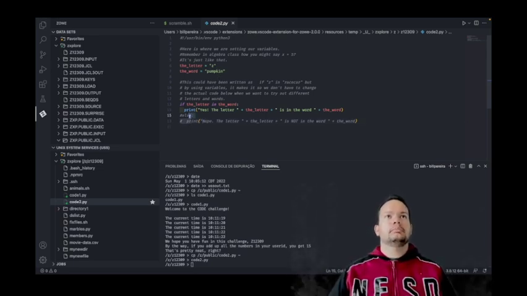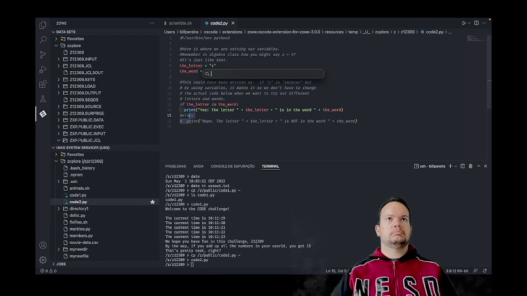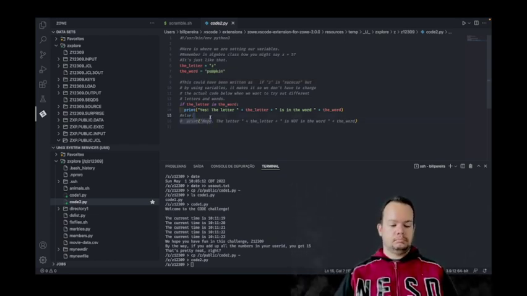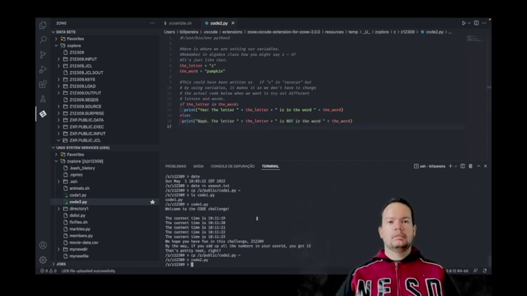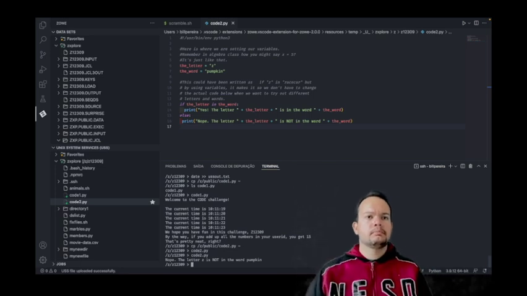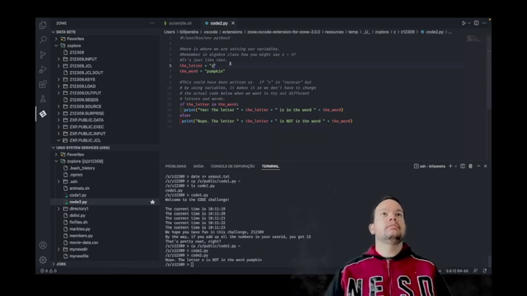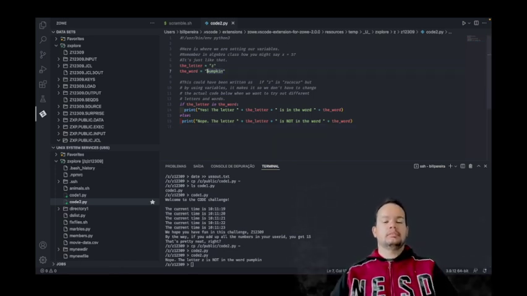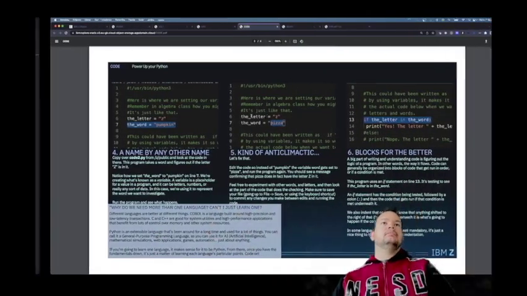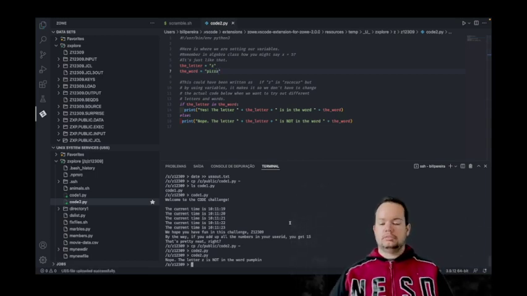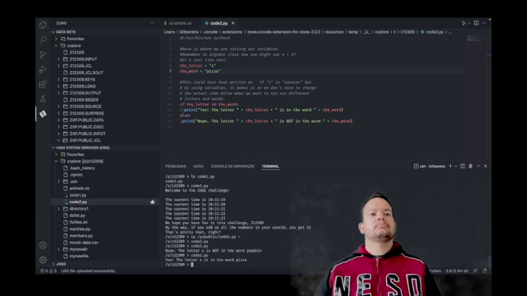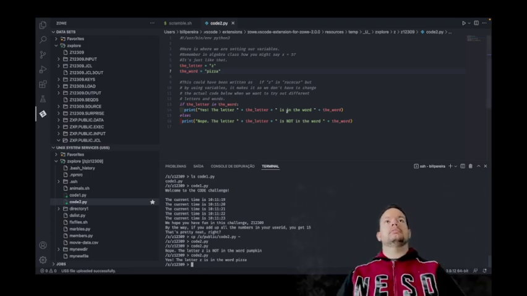Oh, let's uncomment that. So, jeez. Perfect. And code 2.py: No, letter Z is not in. If we change that, I think we're pizza. It should have the first message. So this is for you to get used to conditions. Yes, the letter Z is in the word pizza.